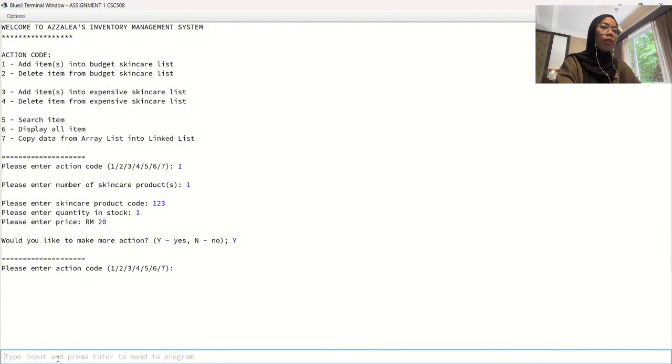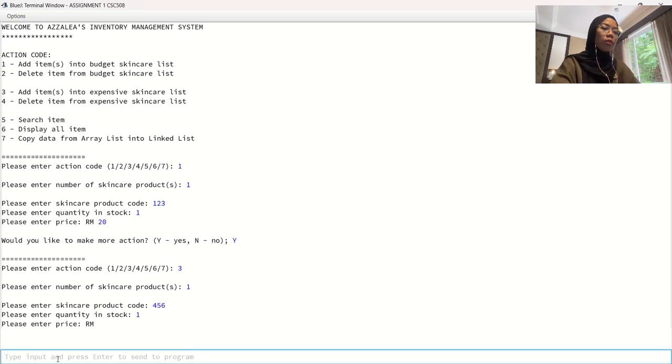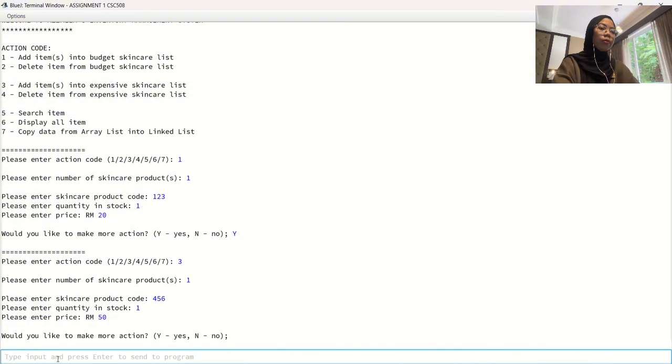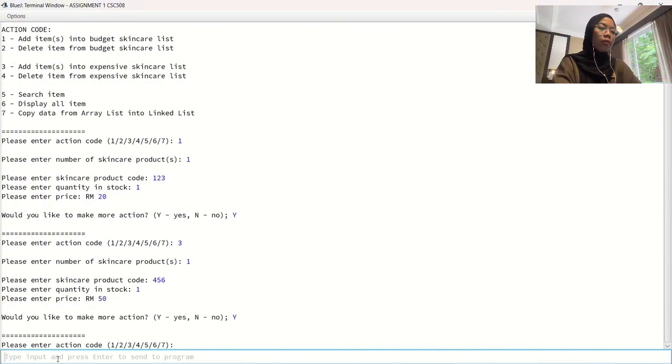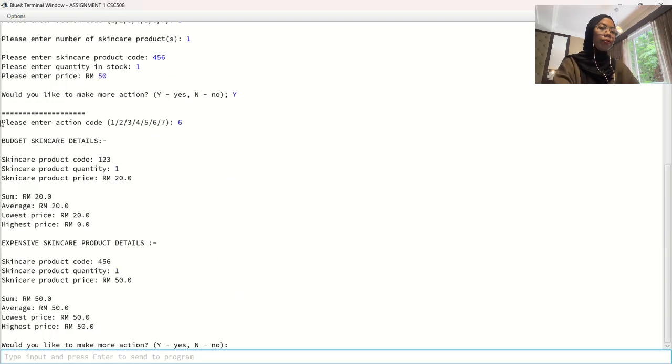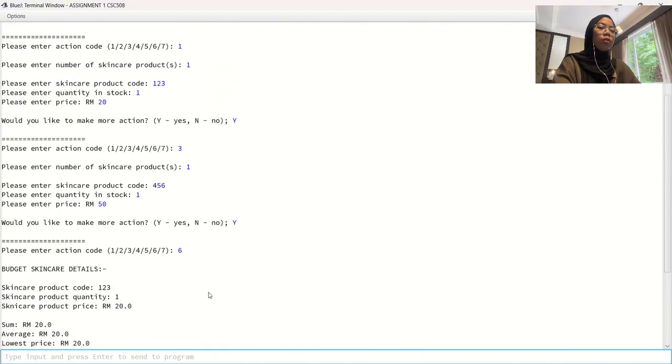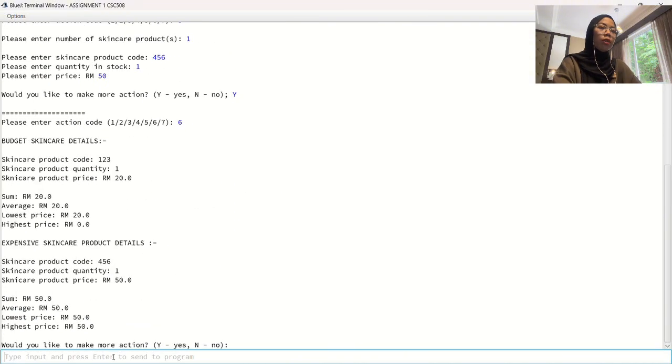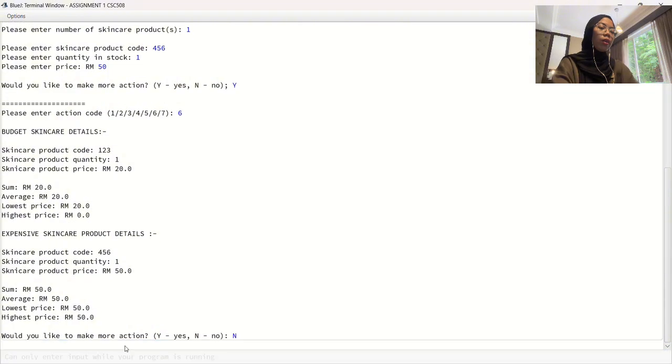And then I want to add item into expensive skincare list, 3. 1. Product code 456. Quantity in stock 1. Price 50. Y for yes. And then I want to display all item, 6. So here is all the items I want to display. And if I want to terminate the program, I enter N for no.